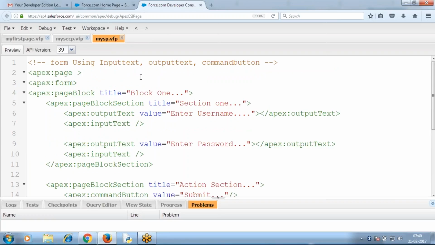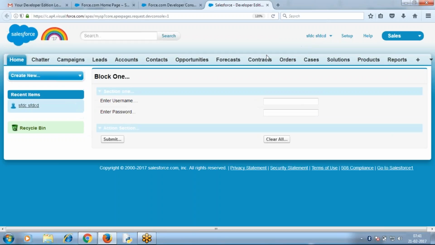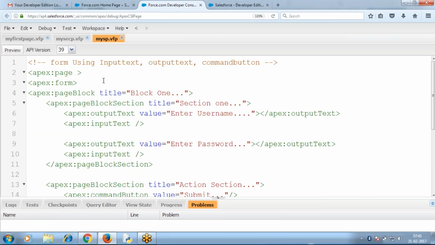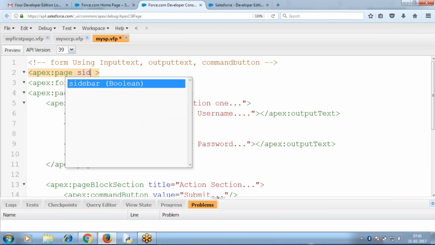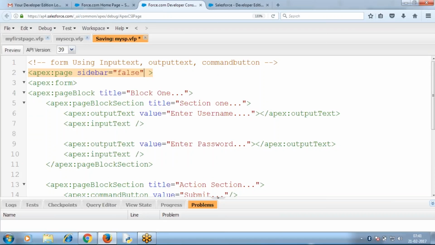Save. Control S to save the page. It saves our program under our ID. Now preview. This is Block 1, Section 1, the action section. If you don't want the sidebar, then you can define sidebar equal to false. Sidebar false. Save. Once saved, the output page refreshes automatically. We don't need to click preview. Once the output page is displayed here, when you make changes and save, the page refreshes automatically.